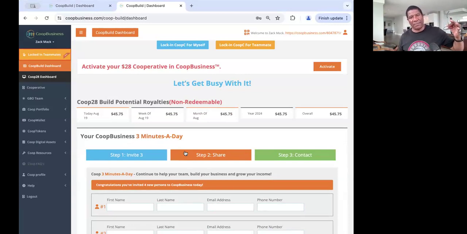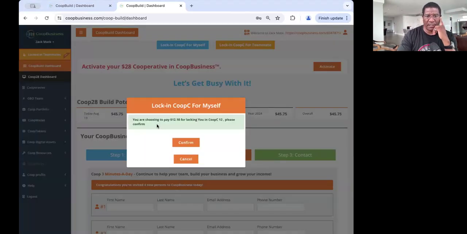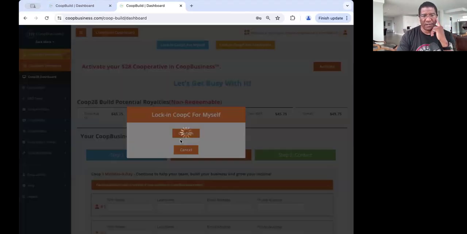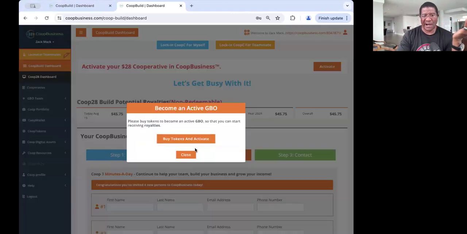So if you lock in before, oh, by the way, the lock-in is ending at noon, not 3. The lock-in is ending at noon on Wednesday, noon on Wednesday. So if you lock in before noon on Wednesday, even though some of your teammates got in before you, you will still get locked in ahead of your teammates. So now you want to lock in for yourself. So I go here, I go confirm, and now I'm locked in.